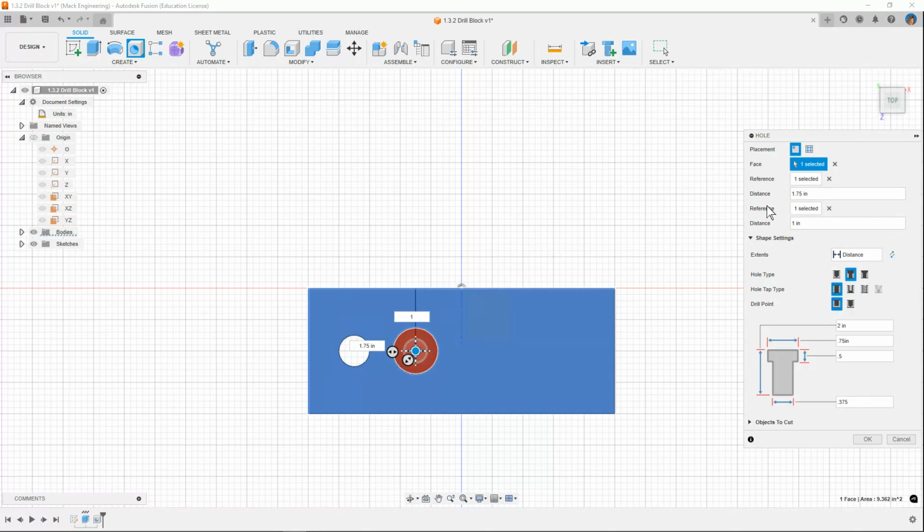So once again, we want to do our distance from the left at 1.75, distance from the top, 1 inch. We want the extents to be distance, hole type to be counterbore, hole tap type to be simple, and our drill point to be flat. Okay? Our depth is going to be 2 inches. Our counterbore diameter is 0.75. Our counterbore depth is 0.5. And then our diameter is 0.375. You can click OK.